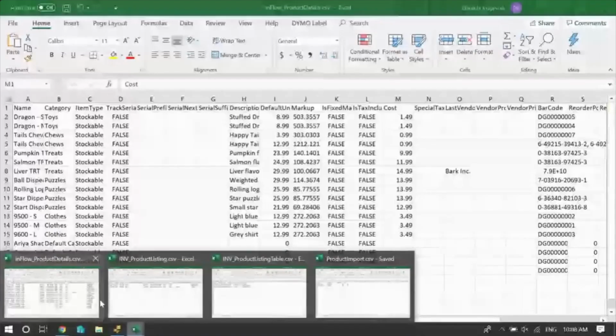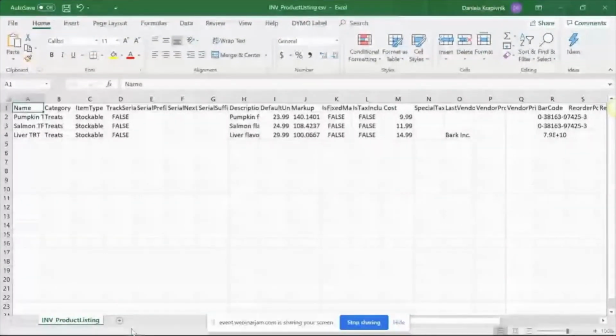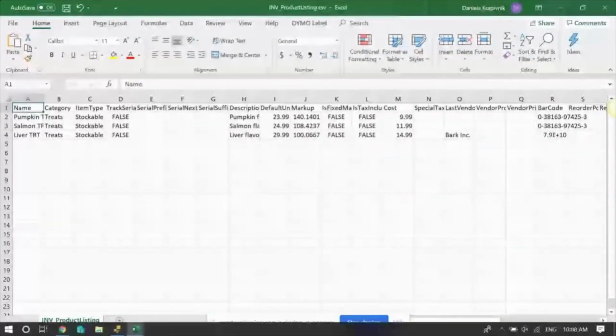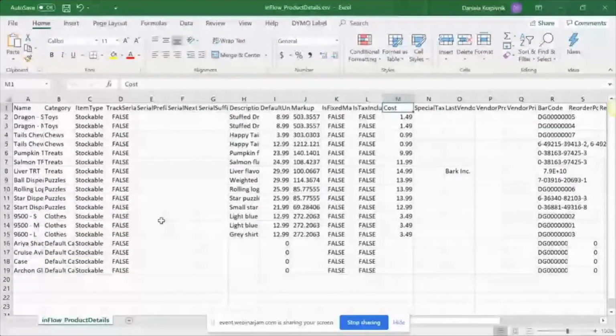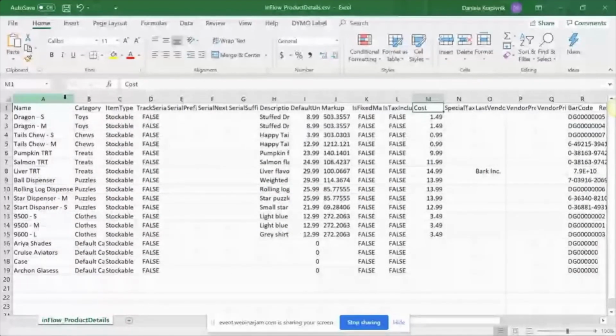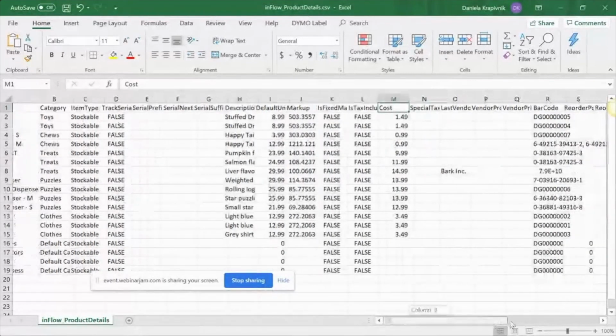So in your import file, in this case, what you might want to do is export your products out of inFlow and then use that resulting file to update the deactivated products. So for example, let's say I wanted to deactivate some of my products right now. I'm going to export my current products out of the system. So I've already got my template here ready to go.